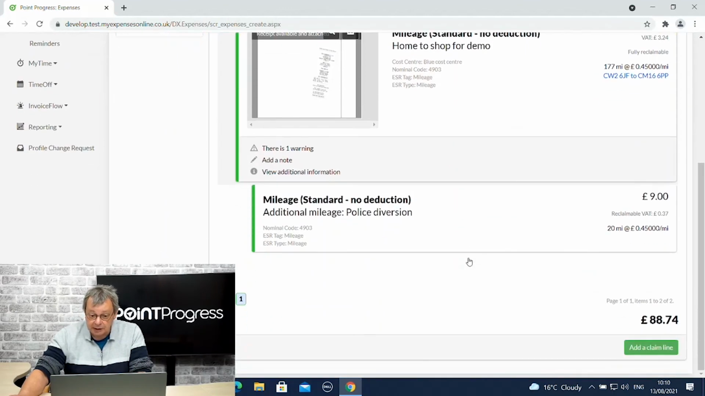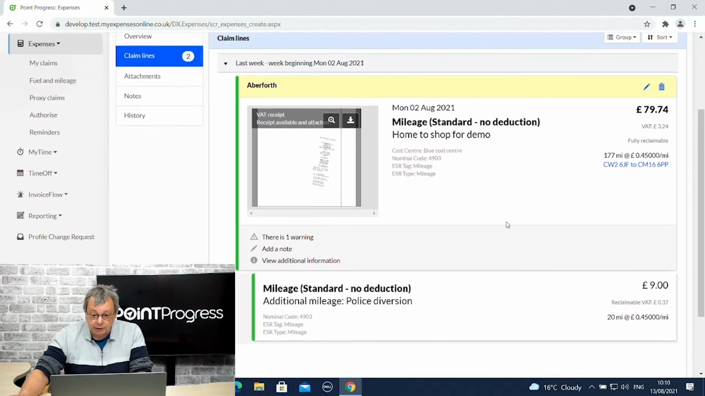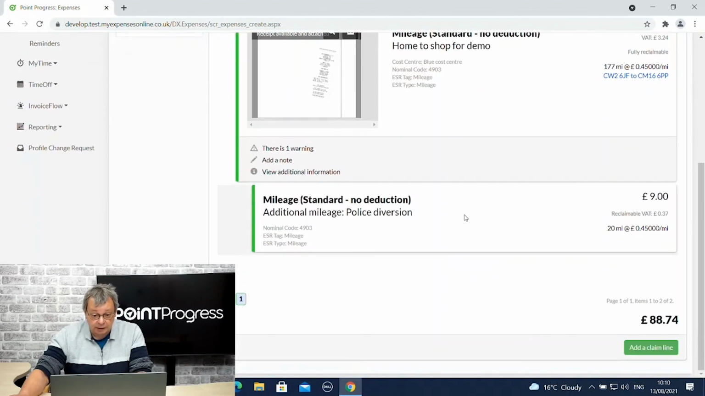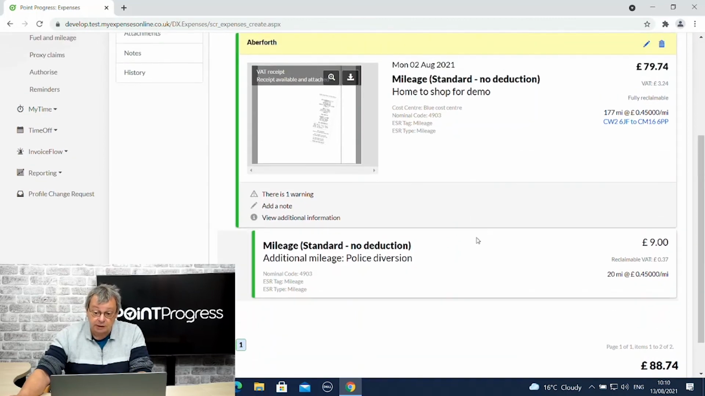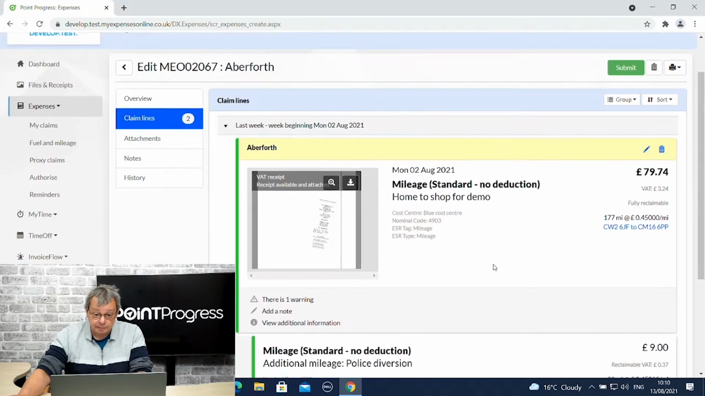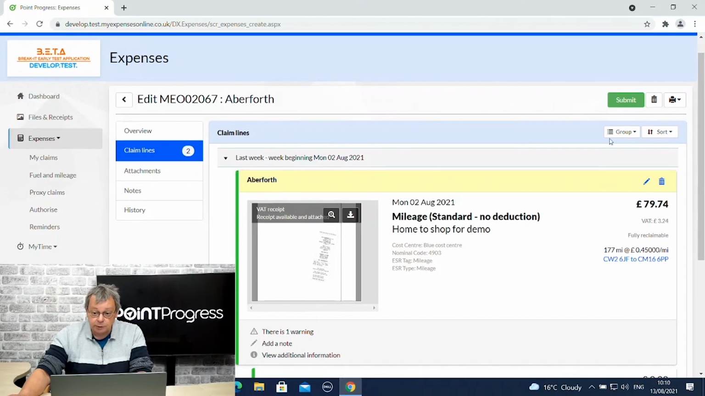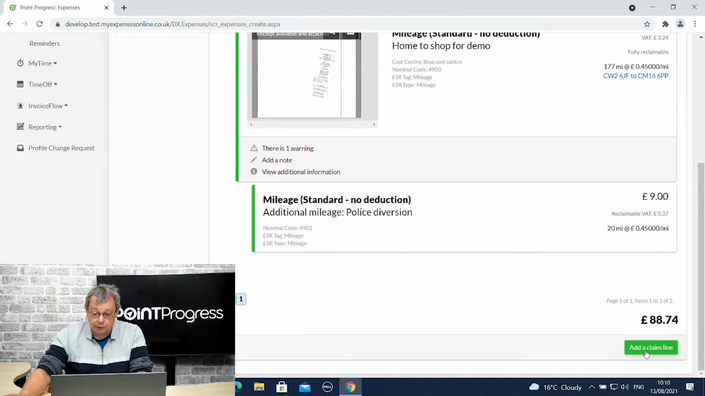It may be that when you push this through for authorization, your manager or your company may not want to pay that additional mileage, which is why it's now created a second line for it. Going forward, you can then add further lines to this claim for the journeys you did on the 3rd of August, 4th, and so on, and build up the claim for the entire month. And that's how you create mileage claims.